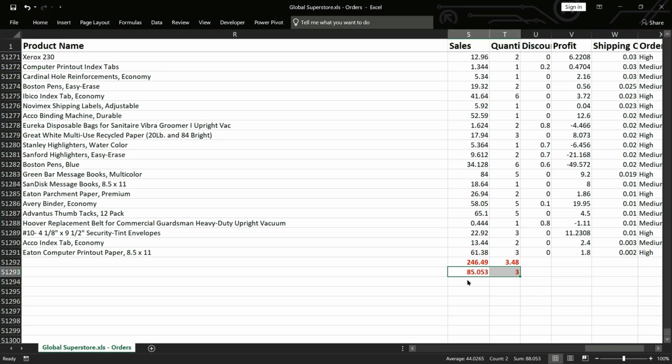Let us now calculate the max and min. So our max is 22638.48 and the minimum value is 0.444.